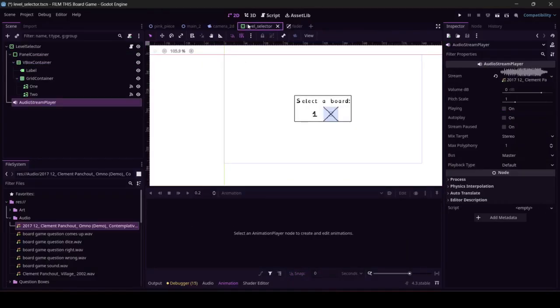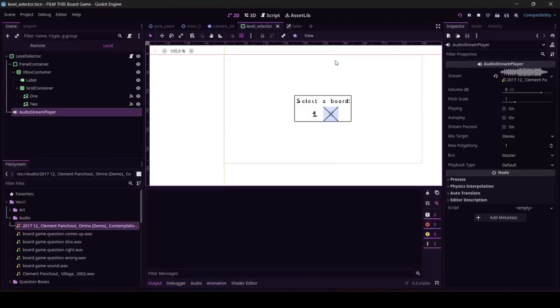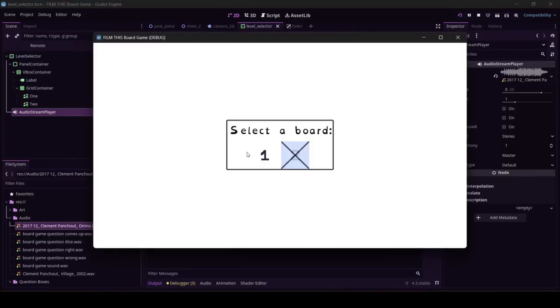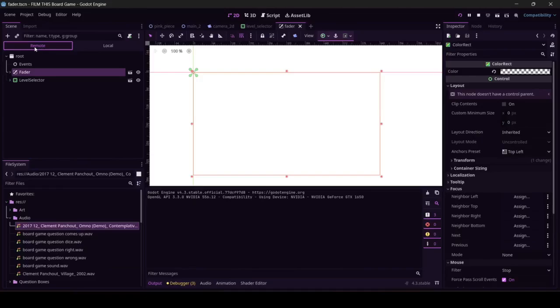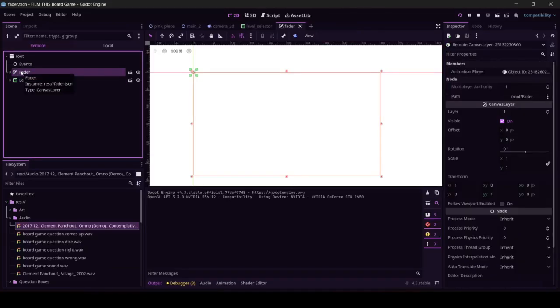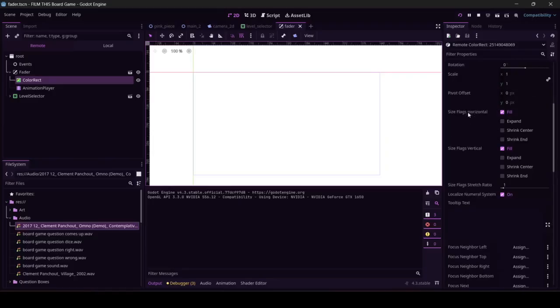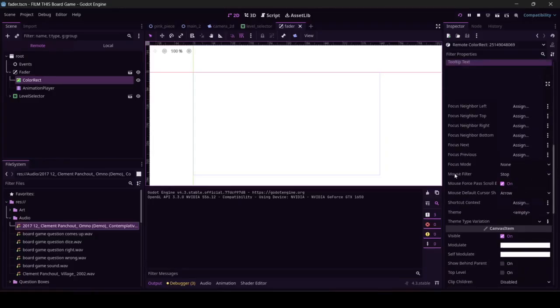So let's try an experiment. I'm going to come over to level selector. Man, I sure do want to test my game. This is going to be so cool. Select a board. It's broken. I can't click one. Here's why. If I look at the fader, it loaded like we told it to. That's what we wanted. But the color rect has this property on it, mouse filter stop. It is stopping all mouse input.